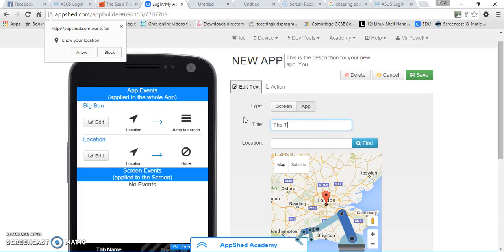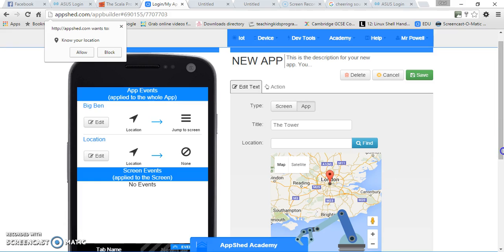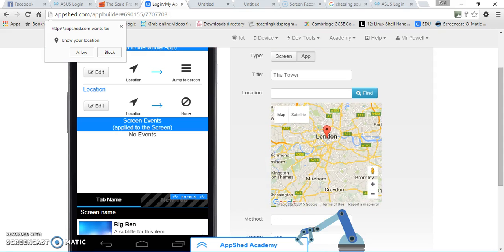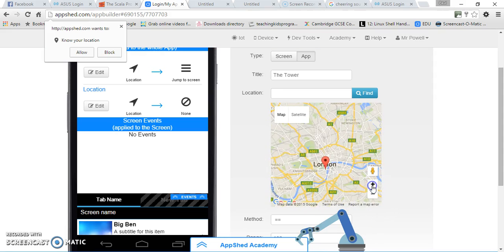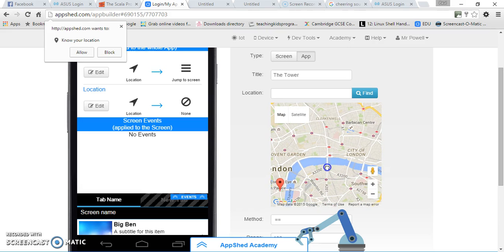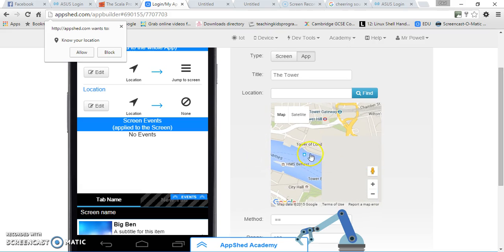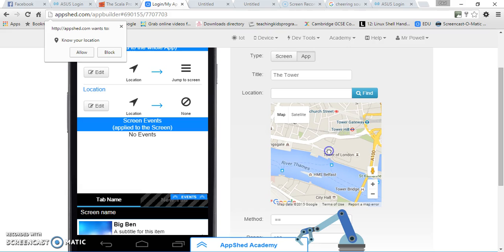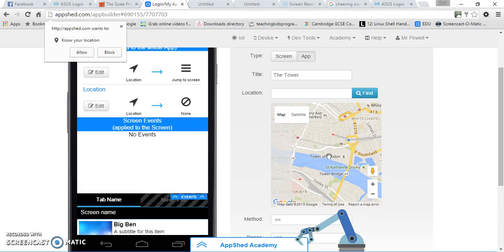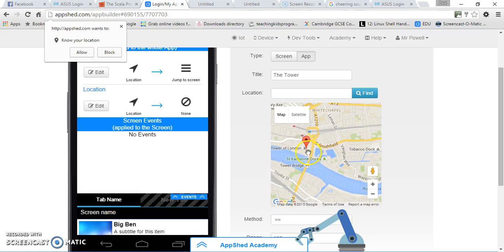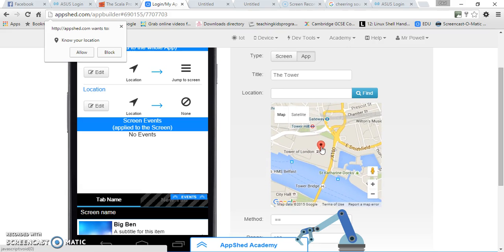This one will be the tower, and let's zoom in. We all know where the Tower of London is, don't we? Good. So zoom on in, and the Tower of London should be just up from here. There we are, the Tower of London. And if I just come onto that, I can drag my cursor across there, and we'll be down in the Tower of London itself.